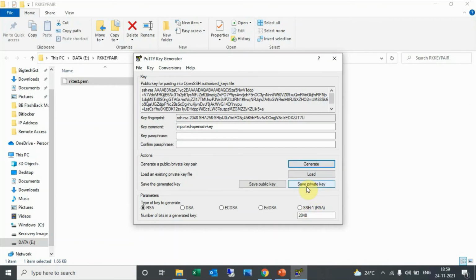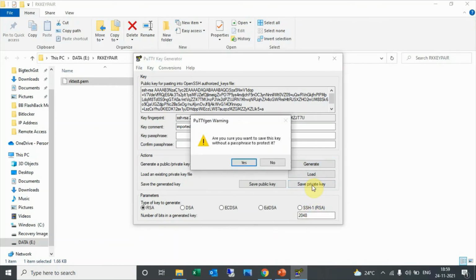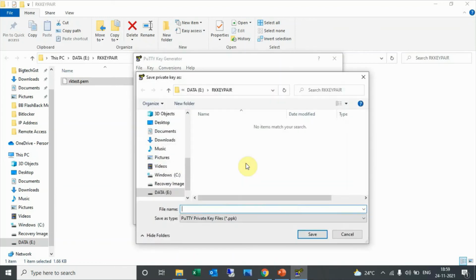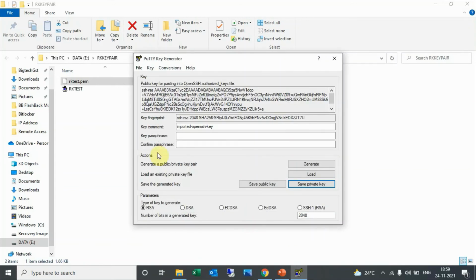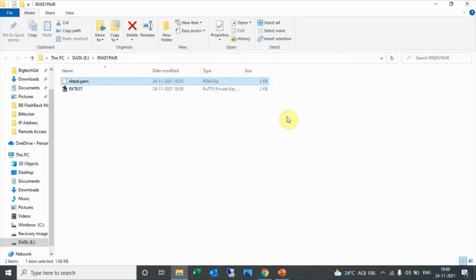Just click on save private key. Are you sure you want to save this key without a passphrase to protect it? I don't want to keep any passphrase. Just click on yes. RK test, and just save it. See, the PPK is created now. Just close it.